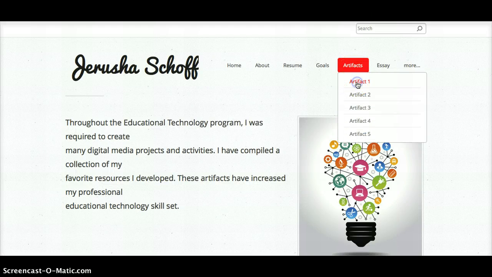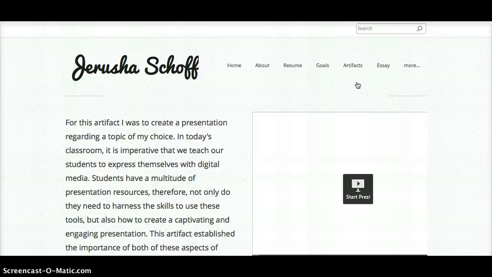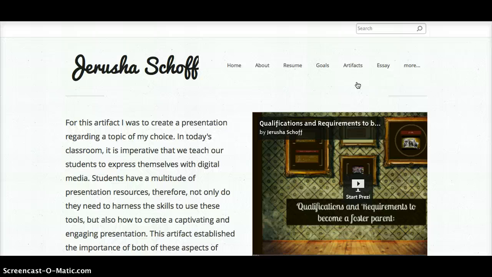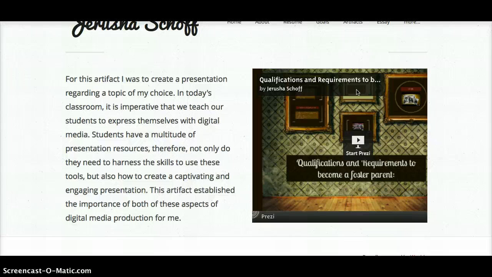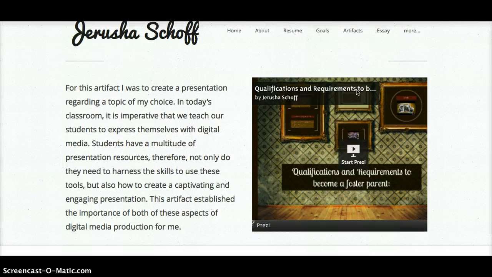So the first one is a Prezi, and this assignment was just to create a presentation about a topic. I really liked throughout the program, and this is kind of a sidebar, that we were able to create things on topics of our choice almost on all the assignments, which was really beneficial for me because I made things that I could use. So this was something that I created and used on another assignment that I'll show on here too.